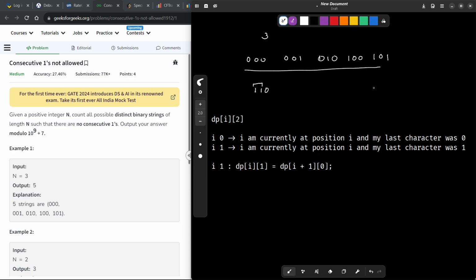So, let me just write it more clearly. Let's say this is i minus 1 position, this is ith position, and this is i plus 1th position, right? So, I am saying that if this character is 1, I know for sure that this character will have to be 0. And when I come to the i plus 1th position, then again, I will know that my previous character was 0. So, that is why I am using dp of i plus 1, 0, because it indicates I am currently at position i plus 1 and my last character was 0, right? So, you see, that is why I have done it like this.